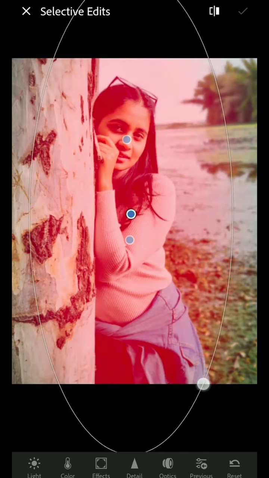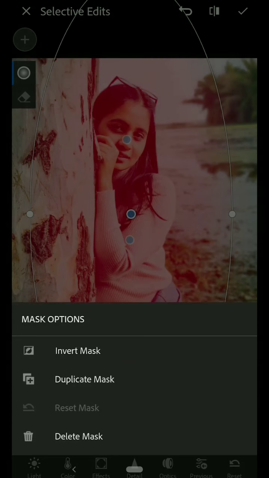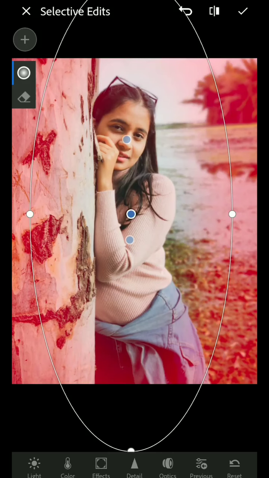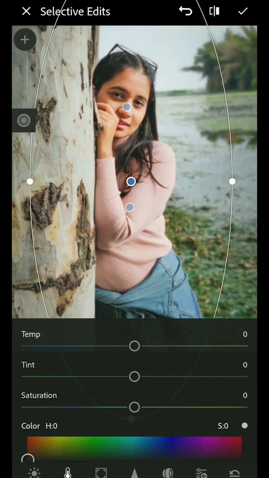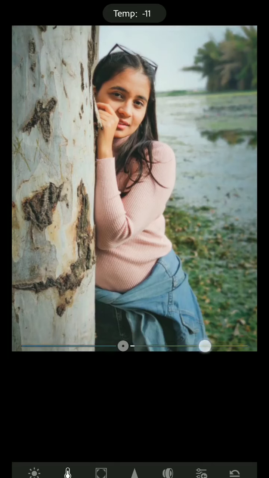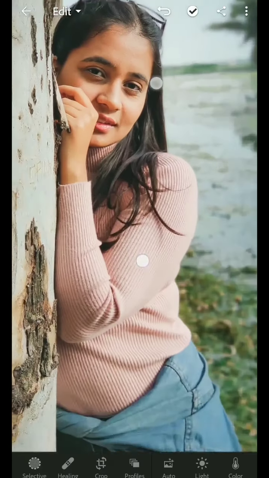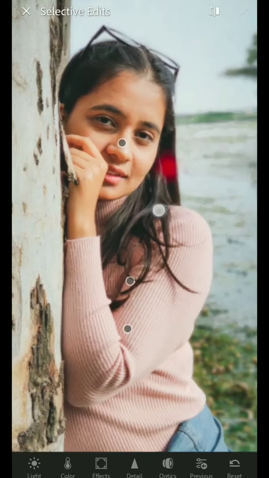Then I'll make another radial filter which will be the size of my subject, but I'll press and hold it and press on invert. Then you can see that everything except the subject is selected. So I'll decrease the exposure and the contrast a bit so that more focus goes on our subject. I'll also decrease the temperature a little bit so as to create a color contrast between the subject and the background. Then I'll select the brush selective tool and I'll paint on the hair.